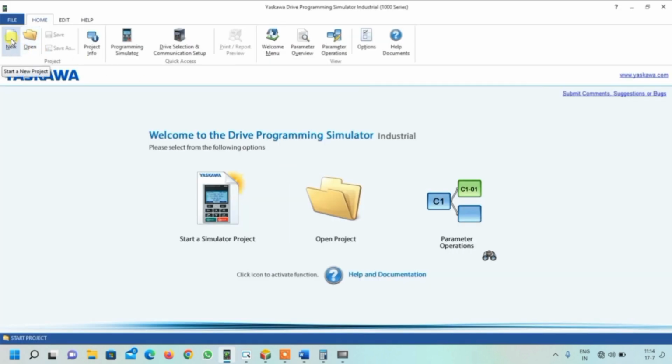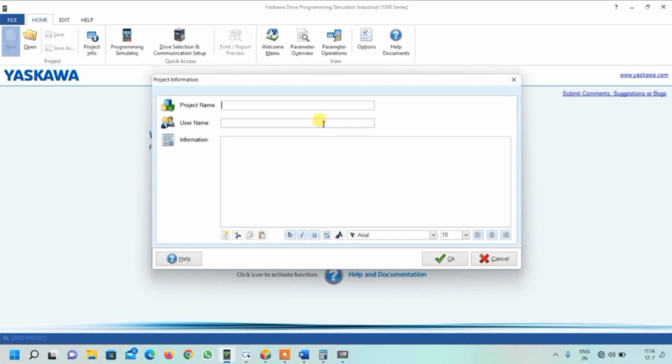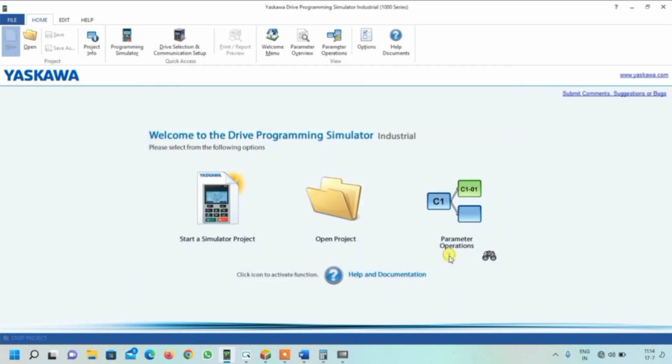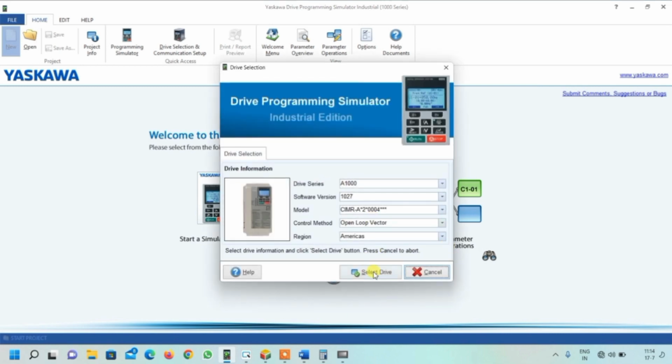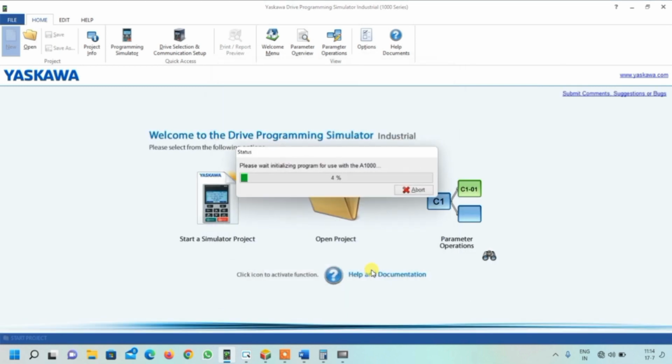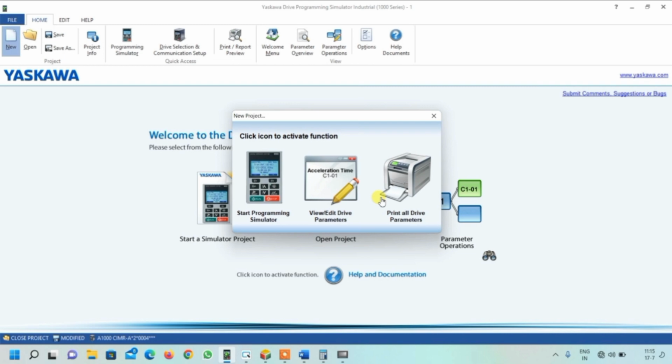Right now we will click on new project. Give any name to your project and click OK. And again just click select drive. So our simulator has loaded.